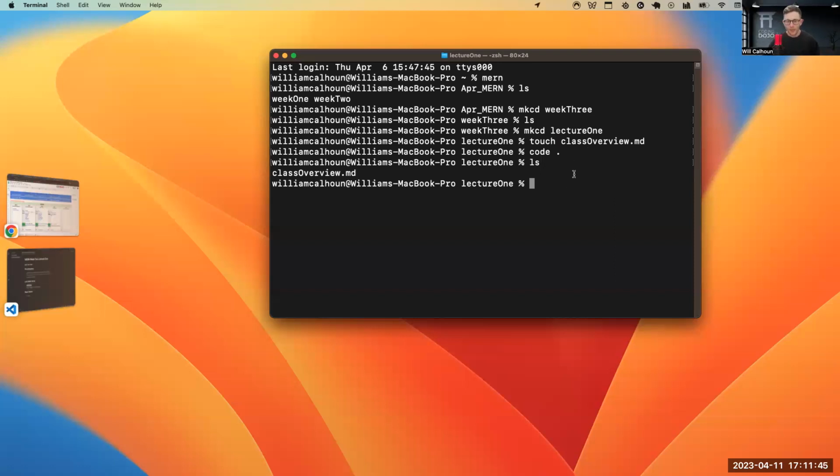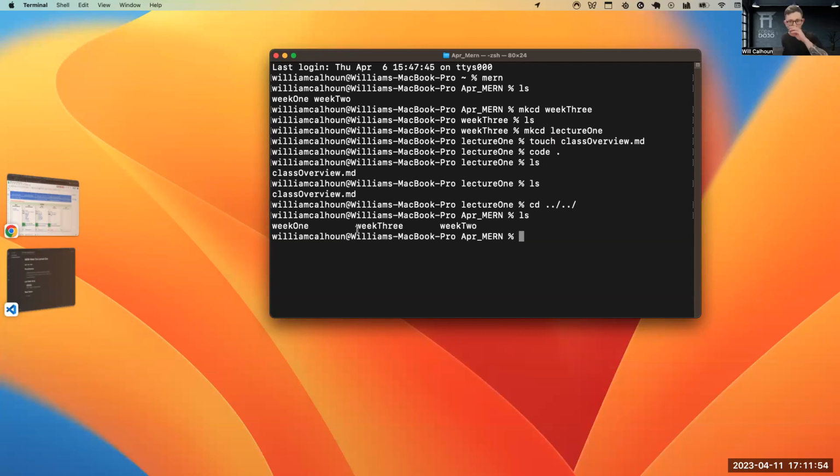Now, I don't see anything, but I am currently in April MERN. This has my week 1, week 2, week 3. I don't know why I did week 3. This is literally week 2. Sorry about that. So I already have that.